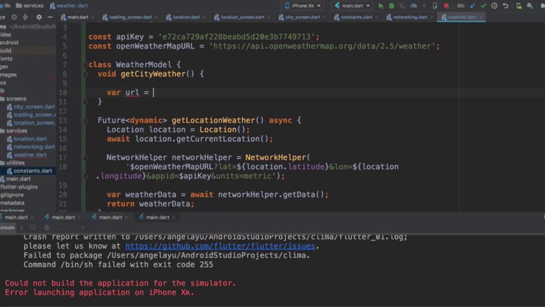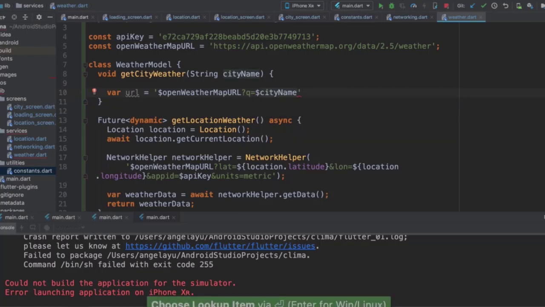Inside getCityWeather, let's create a var that's called url, and it's going to be equal to the OpenWeatherMap URL. But then we're going to add some other parts to it. So we're going to add a question mark and then q and then an equal sign. And afterwards is where our city name is going to come. So for our getCityWeather method, we have to pass in the city name. So let's add an input for this method and we'll call it cityName, so that we can use it to form our URL. So let's add our dollar sign and put in our city name at this position.